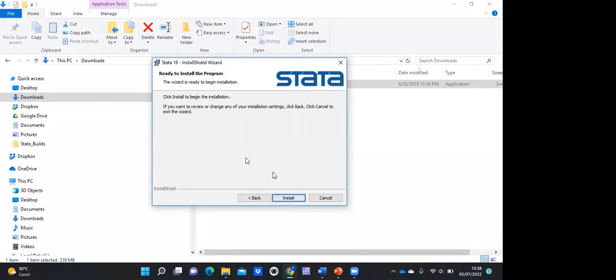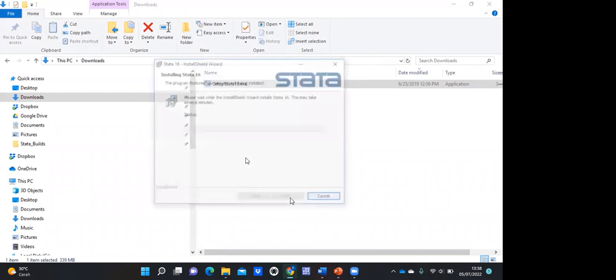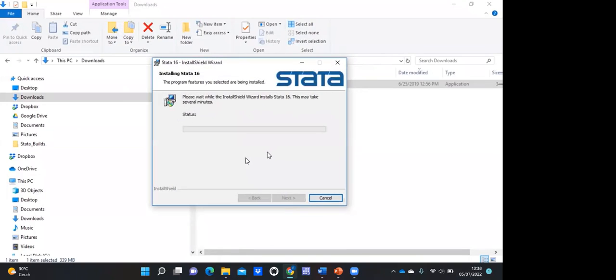And now it tells me it's ready to install the program. So I'm going to click install. And STATA is going to show me the status while it's installing. It tells me that this may take several minutes. And so in the interest of time, I don't think you want to watch this download or install for a couple of minutes. I'm going to use the magic of video editing to speed up this process a bit.